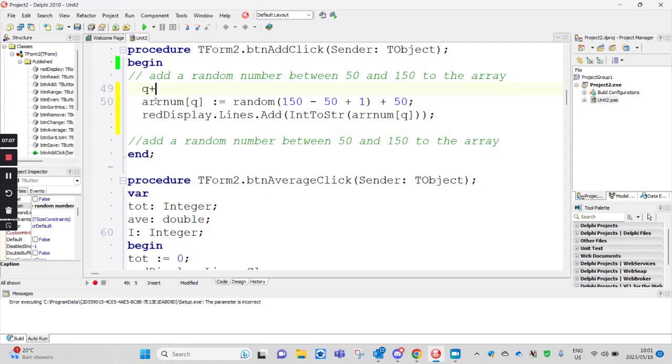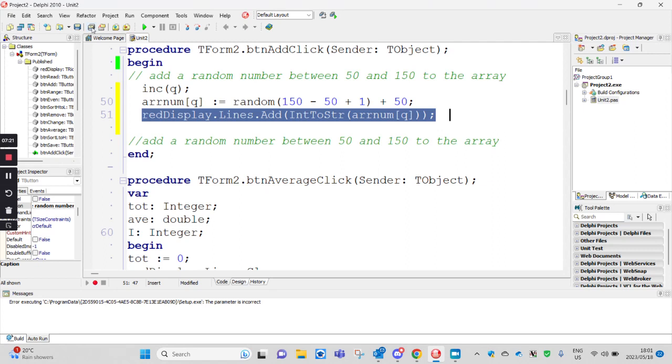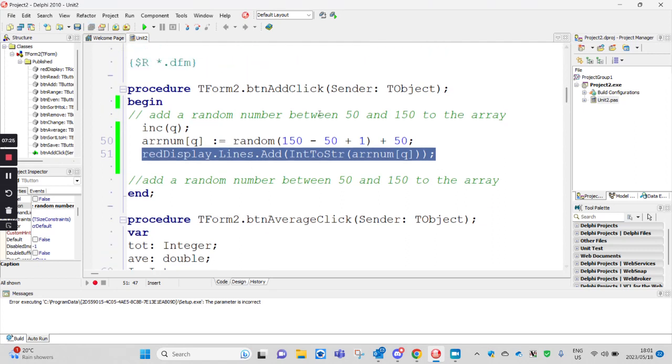Yes, perfect. We want to increment Q before, because we want to make the open space and then put the new number into that space and then display the number in that space. So that would be perfect.